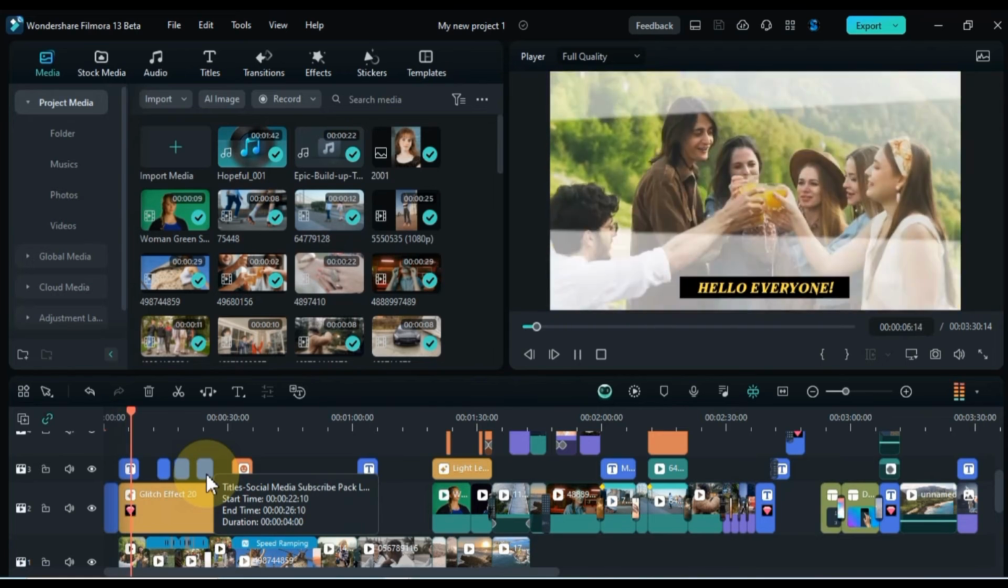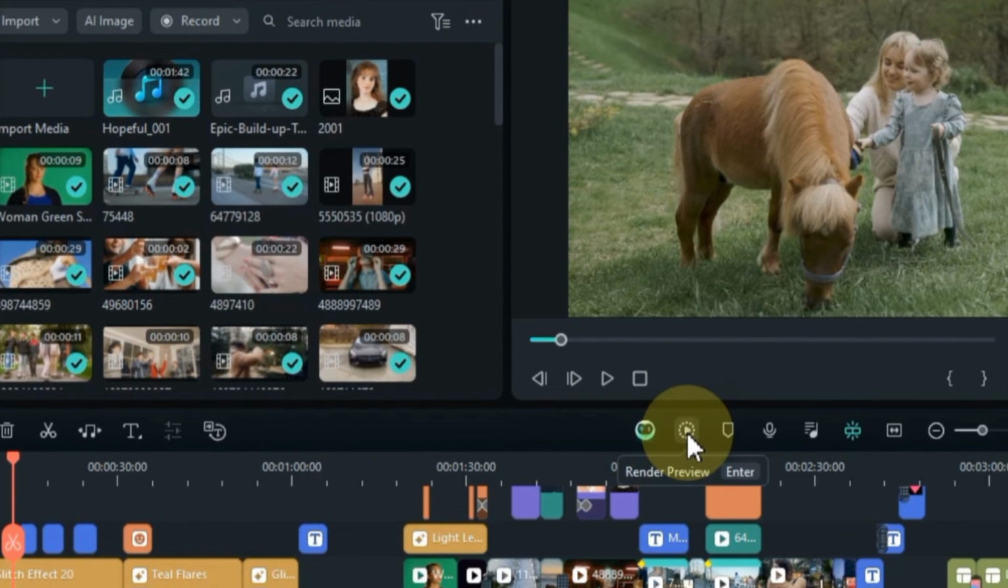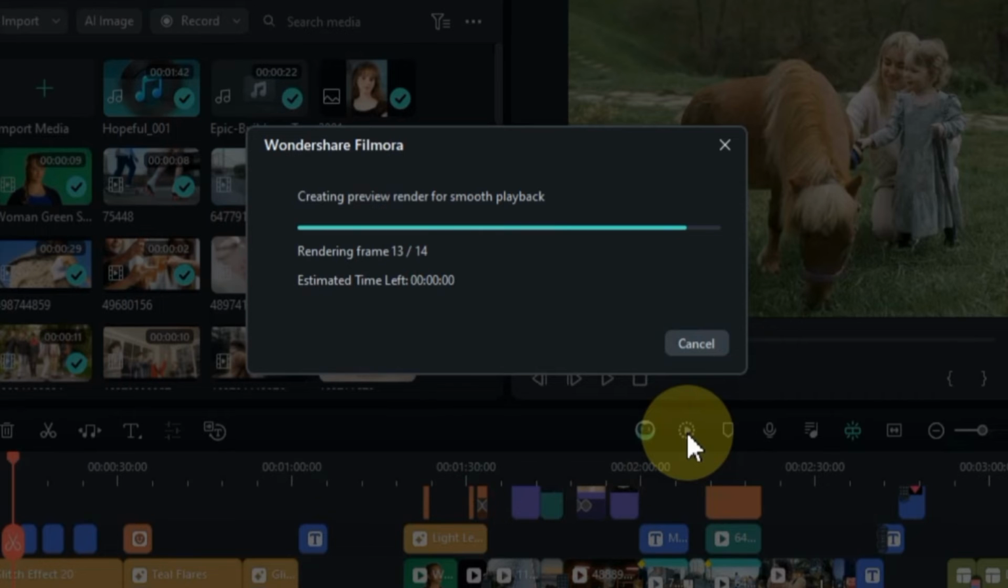If you preview your project and it's not playing smoothly, we have a simple solution. For this, below the preview player you will see the Render Preview button. Click on it.